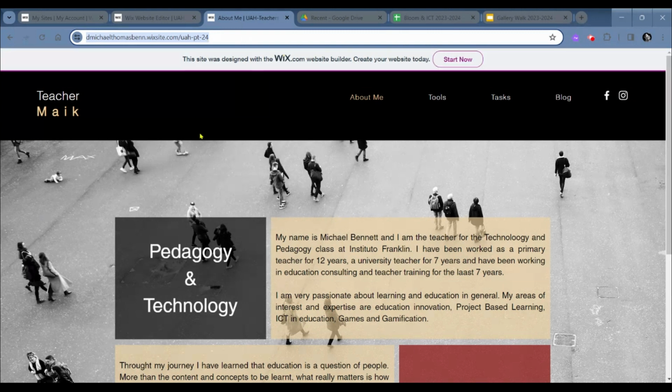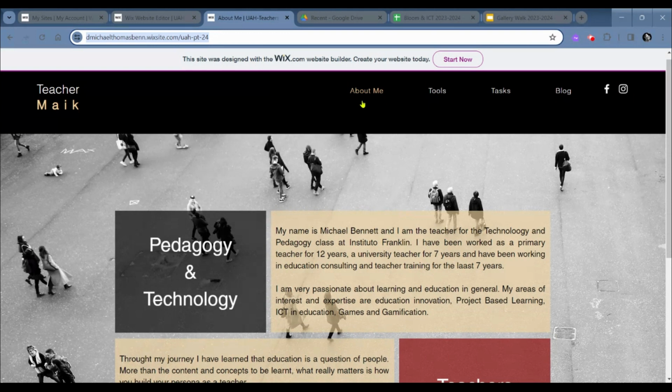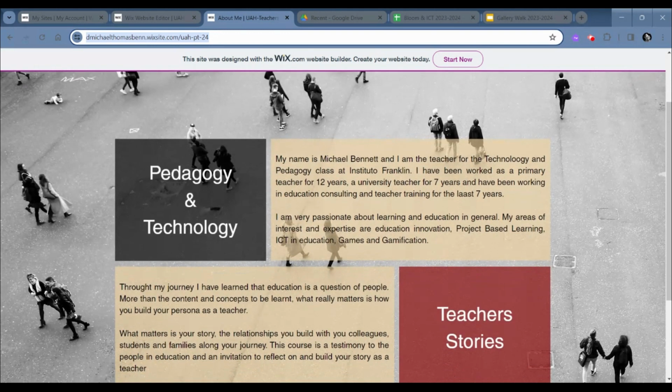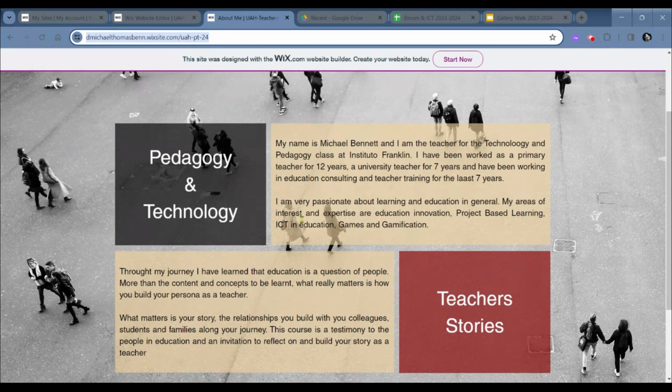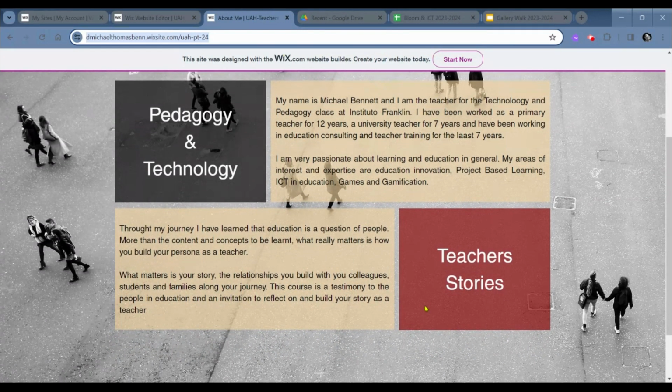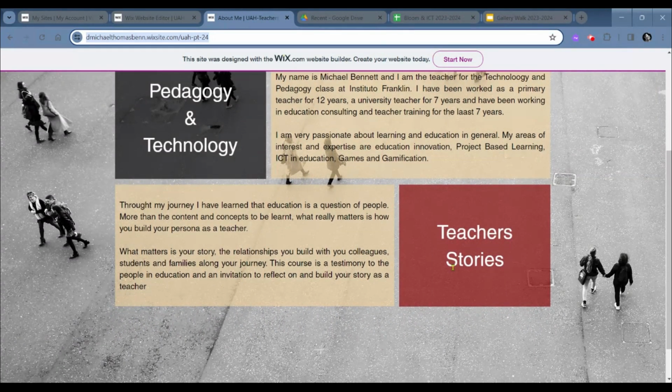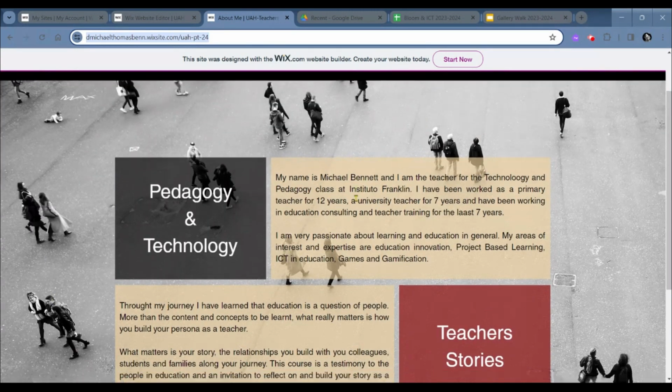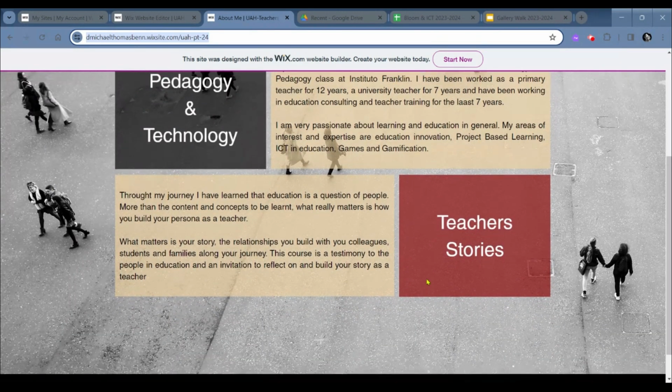So our learning portfolio is basically going to have three main parts. It's going to have a first part, which is sort of an introduction about the author. Here we can see a little bit about my background as a teacher, and then also an introduction to the narrative behind the class, which is teacher stories. I use this picture of people walking around just to kind of play into this narrative.